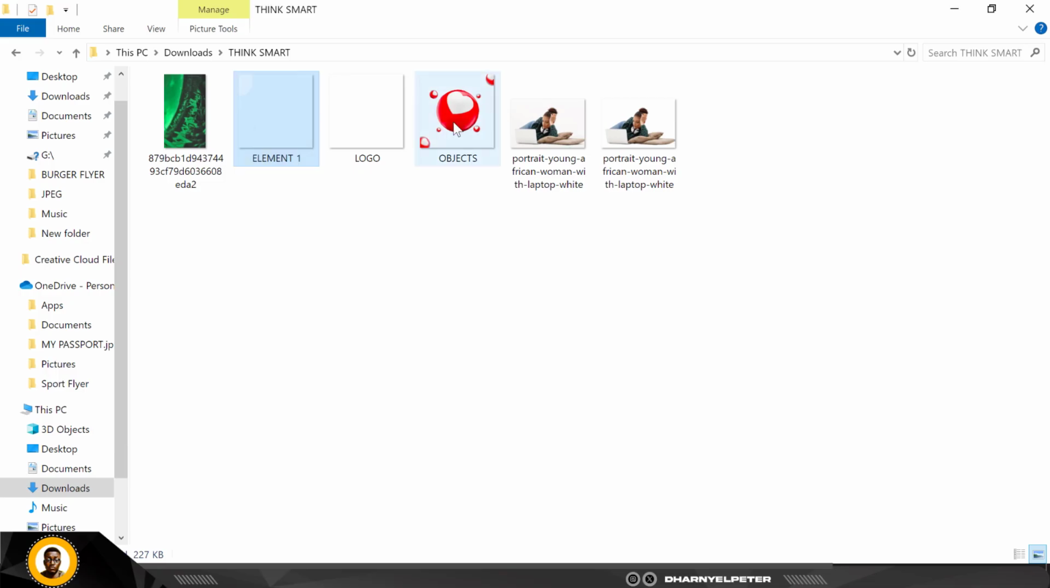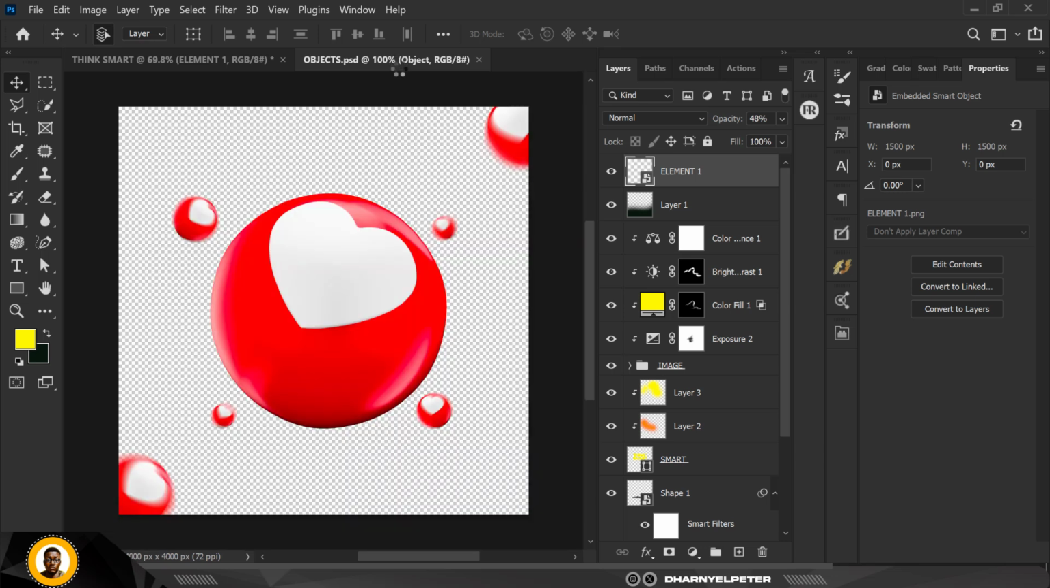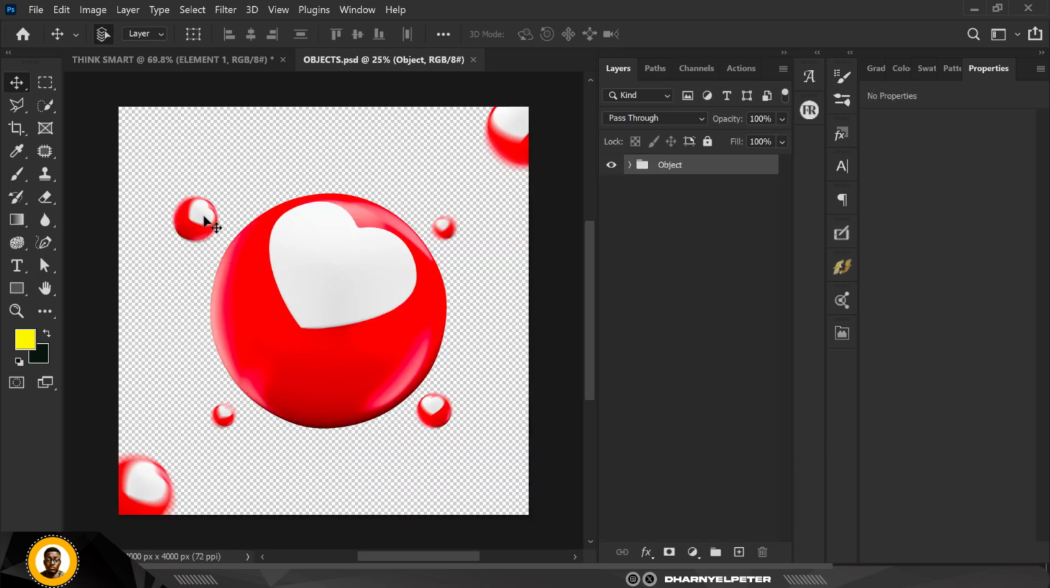So the next thing I'm going to do is I'm going to double click on this because it's a PSD file, guys. So double click on it, and it's going to open up in Photoshop in another tab. So I'm just going to be taking these things from there and I'm going to be bringing it to this place.